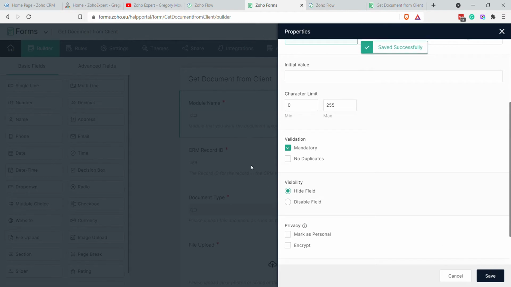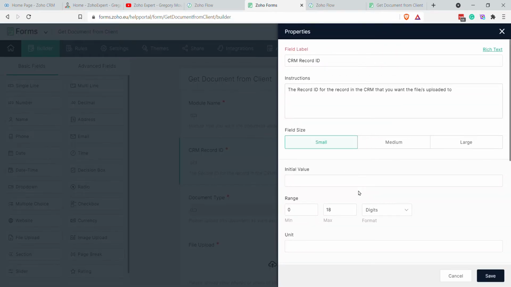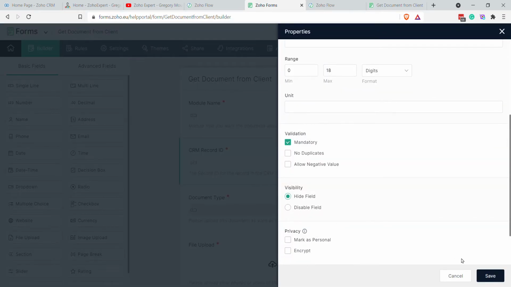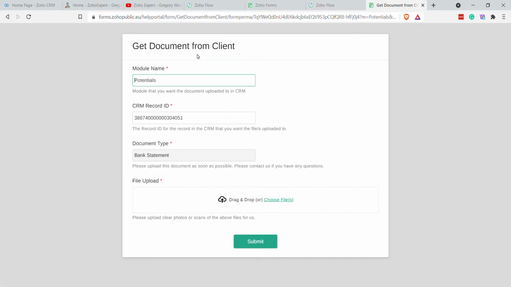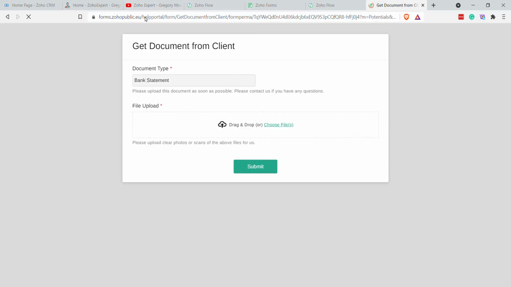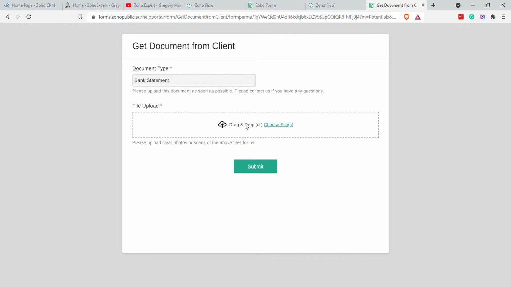So we're going to hide module name, and we're going to hide module ID. Okay, and now if we come back here, reload the link, all we can see is bank statement and the area to upload the files.